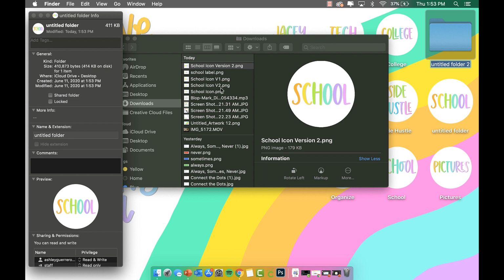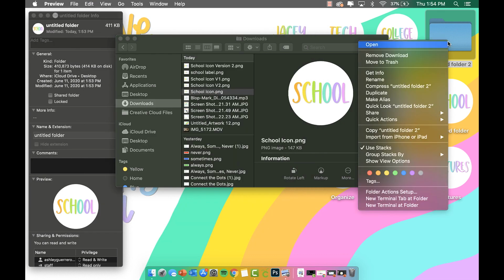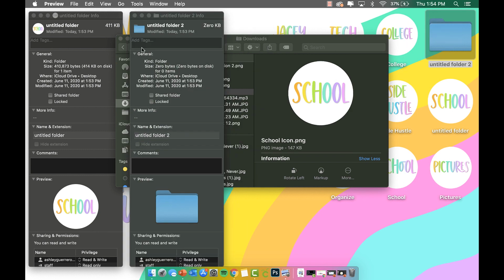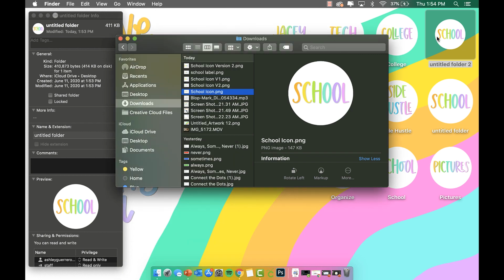So let's do the first version that I did, which was this one. And let's go to Edit and Copy. And then let's click Get Info on this one. And I'm just doing Command V to paste. So do you see how the folder is smaller than this folder?